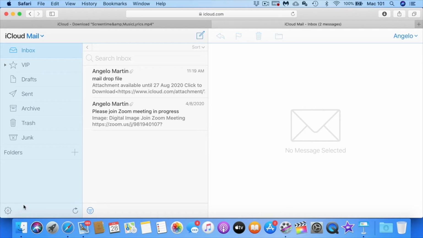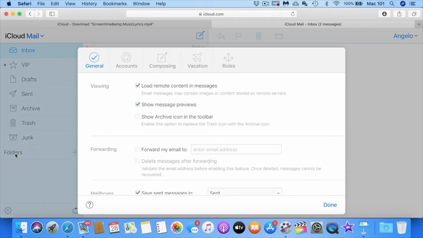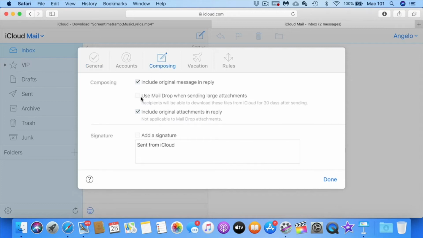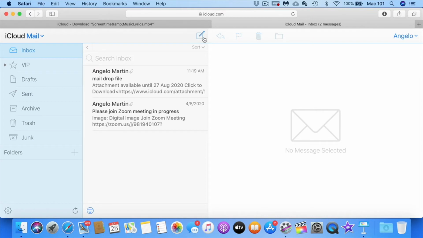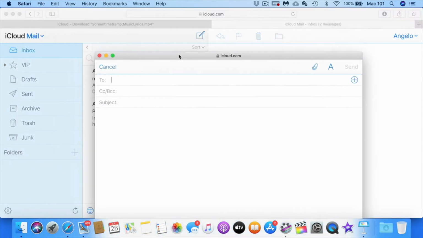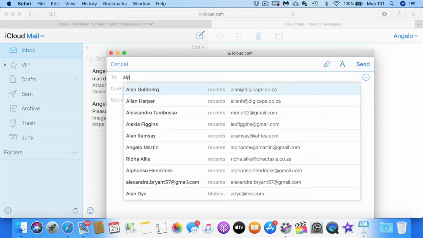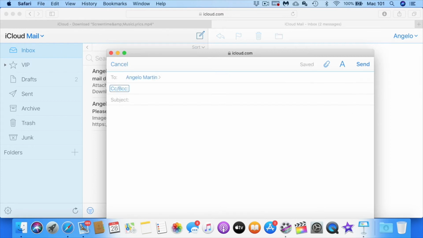Now if I want to do the Maildrop through iCloud.com, then I will first go to my iCloud mail settings, and I'll go to preferences, and then in preferences I'll go to composing, and in composing I can tick the box which says use Maildrop when sending large attachments. Click on done, and let me create a new mail message. This time I'm going to send it to my Gmail, right?